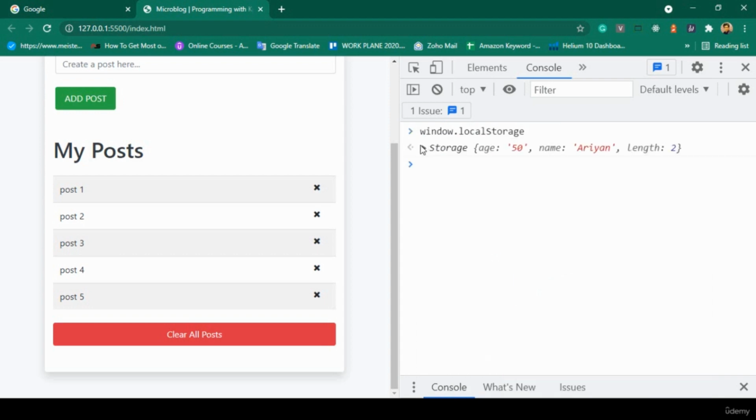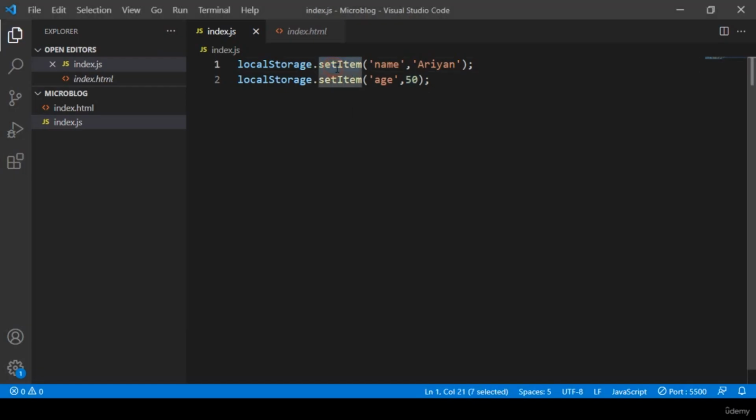Now you can see right now there is a length of 2, right? That is a length of 2, and there is age. I can see it's now displayed with the string type. As I told you, our key will be a string and also the value will be a string. Right now age and name are visible and length is 2. So friend, right now we are able to add this data using the setItem method.